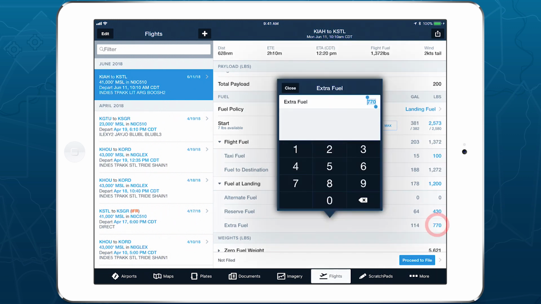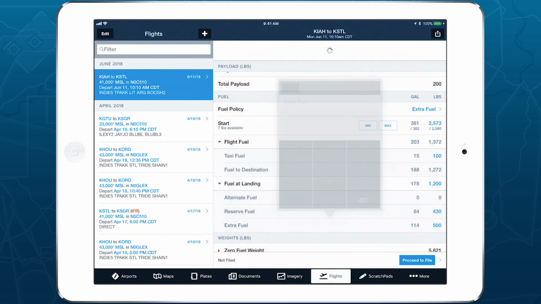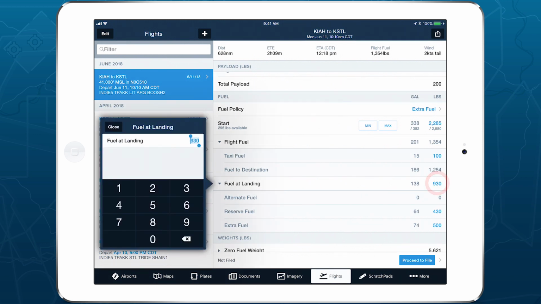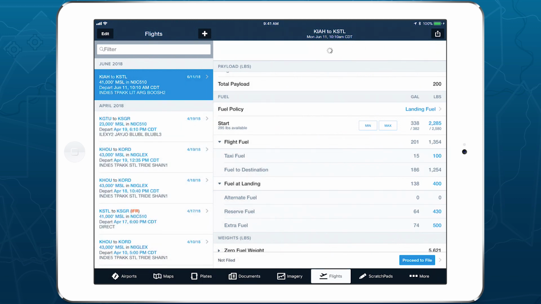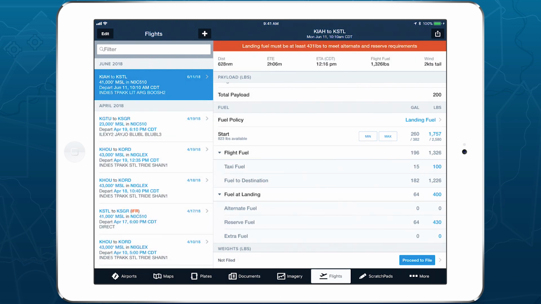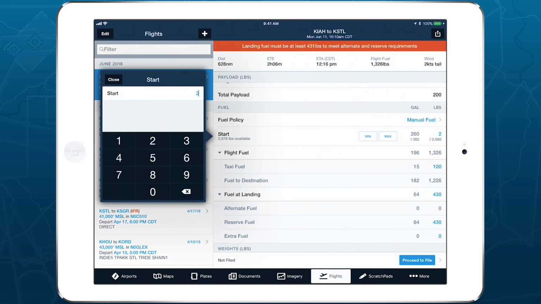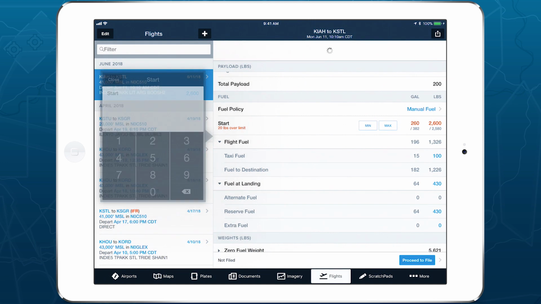Change the value for extra fuel to specify an additional amount of fuel to be carried beyond the minimum required. ForeFlight will again update the start fuel based on the change. ForeFlight will alert you if a starting fuel amount isn't enough to meet the reserve quantity or the flight itself, and provides other alerts like weight checks and top-of-climb cruise capability checks.